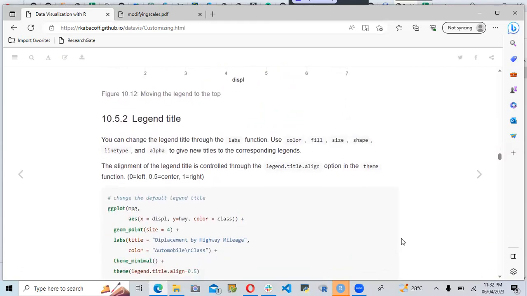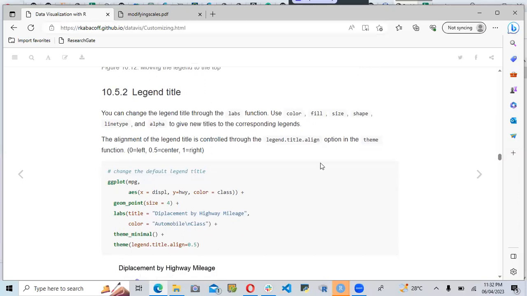So for the legend title, how do we go about it? We can change the legend title through the labs function. We can use color, fill, size, shape, line type, and also alpha, which customizes the transparency. For the alignment, we can use legend.title.align in the theme function, which can be 0 for left, 0.5 for center, and 1 for right.